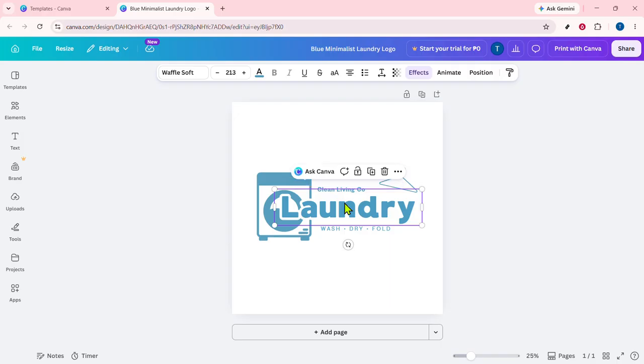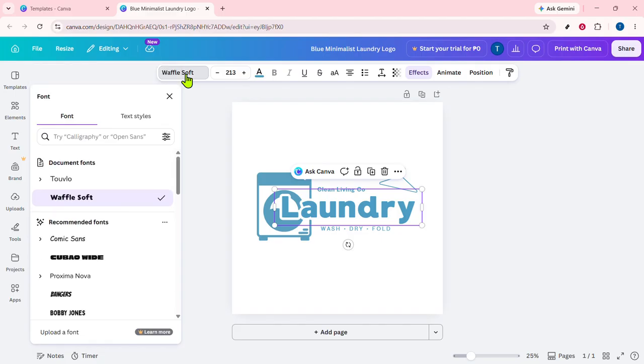Next, look for the font drop-down menu. In most editors, this appears in the top toolbar and shows the name of the current font. Go ahead and select that drop-down. When you open it, you'll usually see a list of available fonts. Some platforms may organize them by style, such as serif, sans serif, or decorative fonts, while others simply display them in one long list. Now choose a different font from the menu.